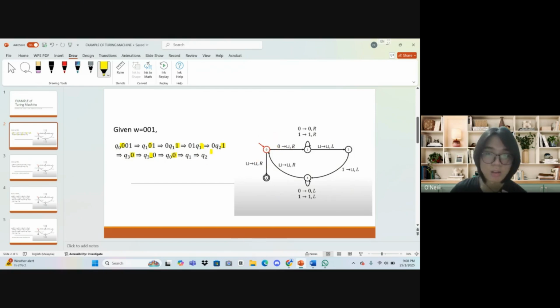So we read 0, we follow this arrow, we follow this path, and 0 will become empty. Now we are Q1. Q1, what's on this side? There's nothing. So we follow this path where empty will become empty again. Q1 will turn to Q2 and move to the left side. So now there's nothing here. So we can conclude that this is a rejecting configuration.